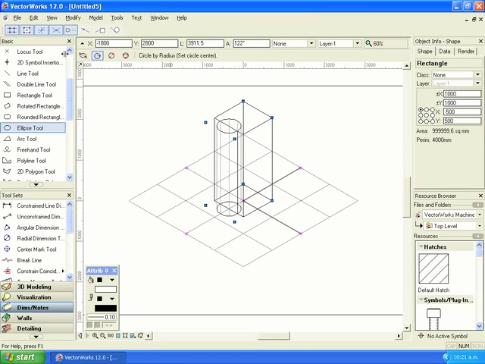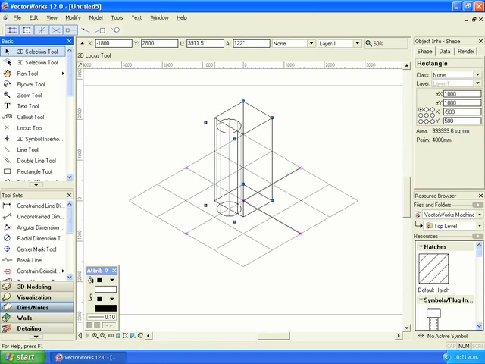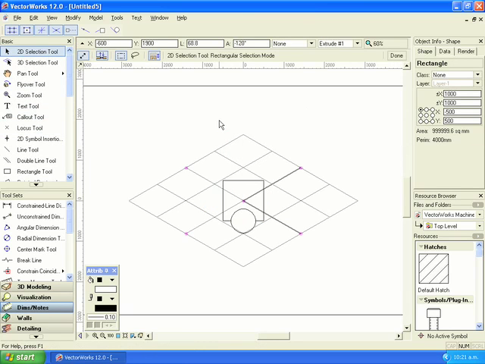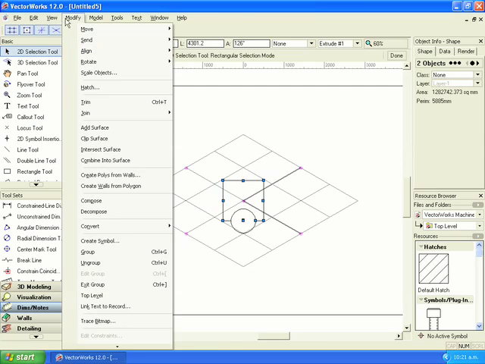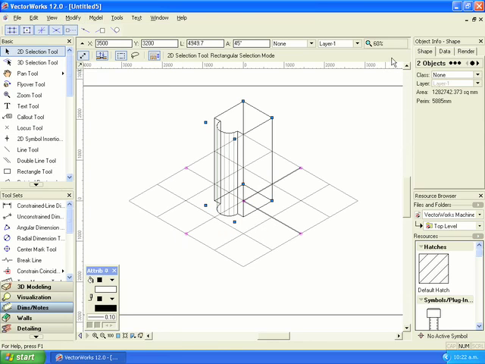I'm going to get my 2D selection tool, double click again. If I select both of those objects, go to modify and choose add surface, the extrusion will look slightly different, and you notice it's a combined object. So extrusions are very useful in that we can go back to them, we can edit them again.